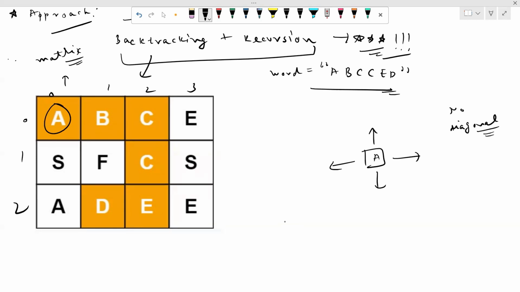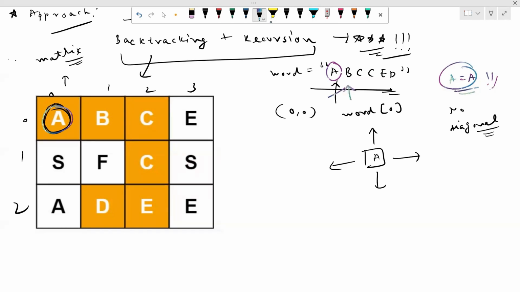Initially we are at 0, comma 0, and at 0, comma 0 we'll try to check whether this element is equal to the element of word of 0, right? So from there we can directly see A and this A is similar, these both are equal, right? After this we'll just increment our pointer, and we'll go for all of its neighbors in the four directions, right?